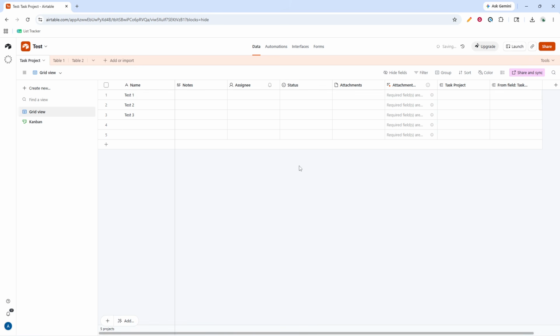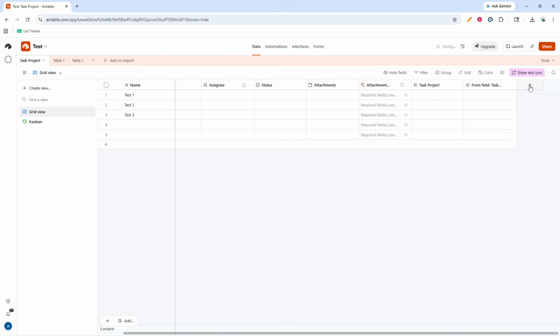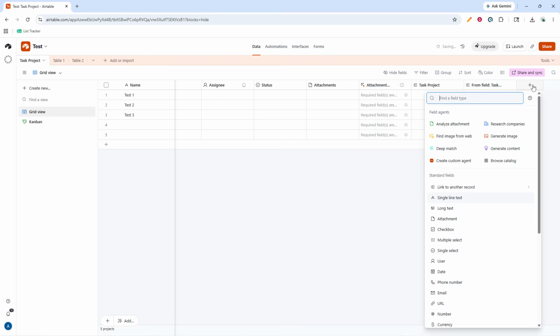Next, add a new field. Look to the far right of your table's header row and click the plus button to create a new column. This is where your serial numbers will live. Creating a dedicated field for them keeps your table organized and makes the numbers easy to reference across views and automations. When the field configuration panel opens, choose the field type called Auto Number.